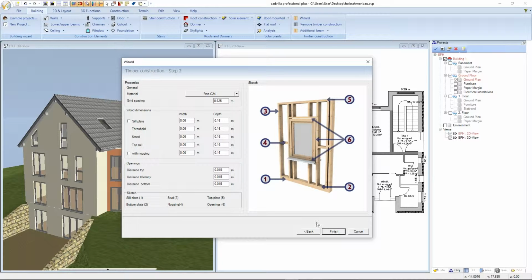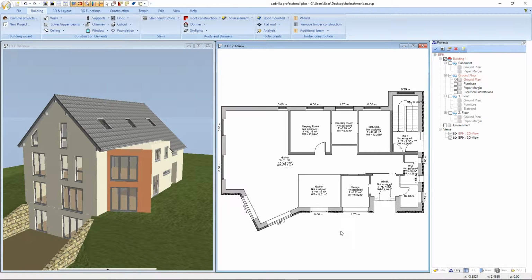In the second step of the timber construction wizard, we could also define the general properties, the wood dimensions, and the openings of the timber construction. In our case, everything is already correctly defined, and we can click on Finish. The timber construction was created successfully.